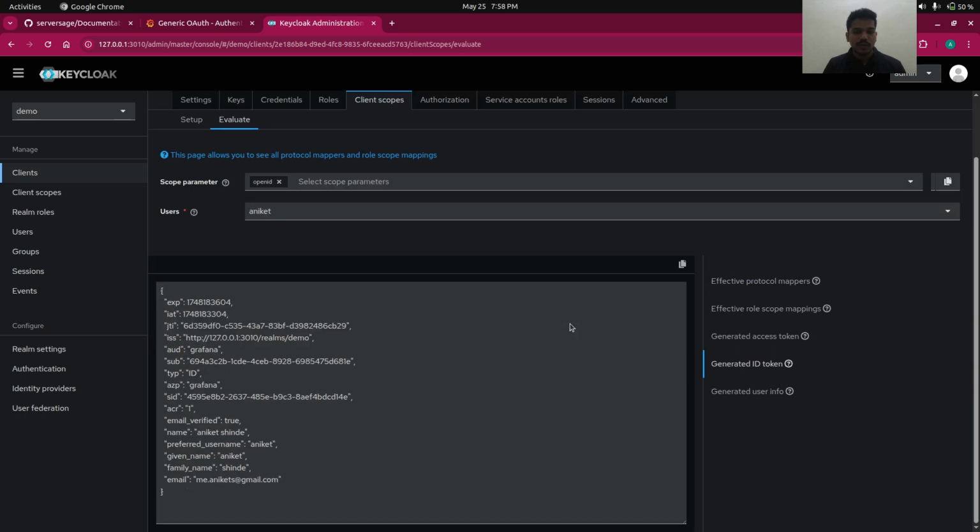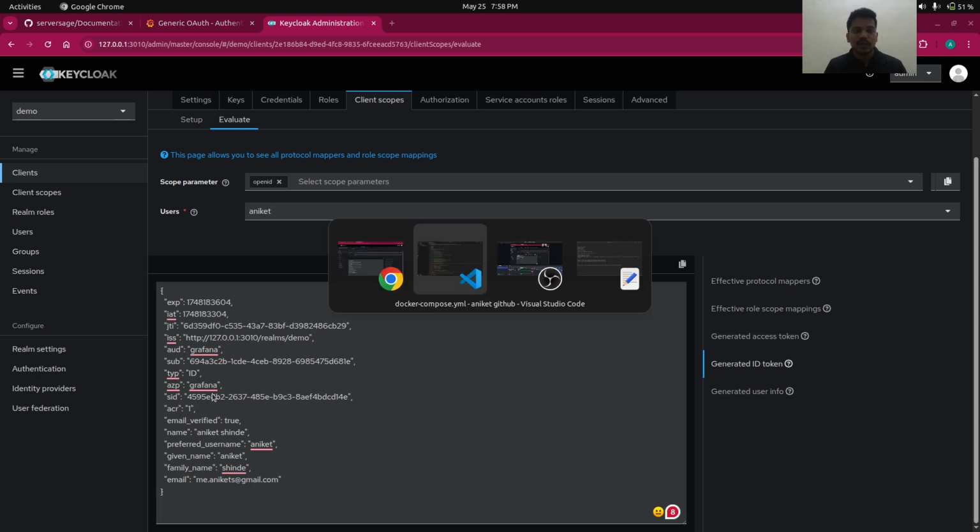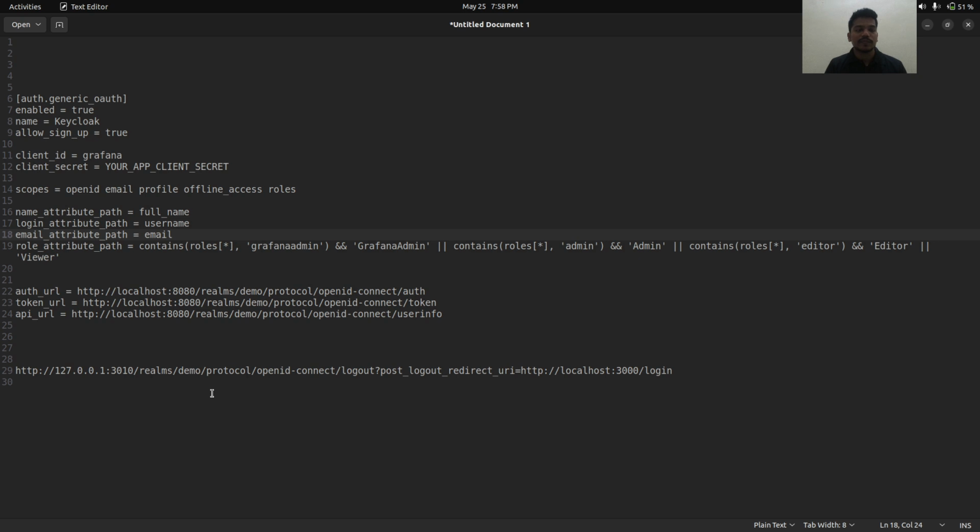Now let's check this. This is the payload that will be added to your token. You can say these are the few configurations which the token carries. So what does Grafana do? Grafana searches the role array over here, and from that array itself it extracts the roles and attaches those roles to a particular user. So what are they and how can we configure them?